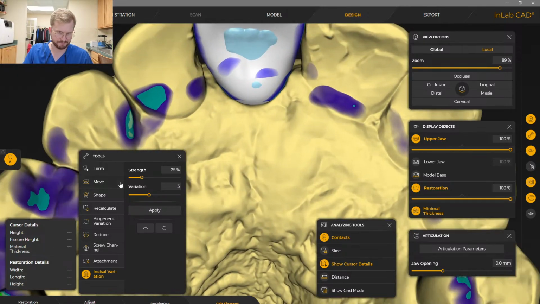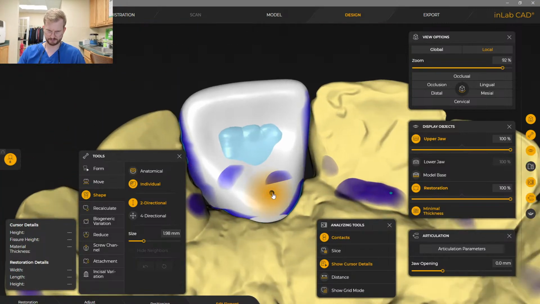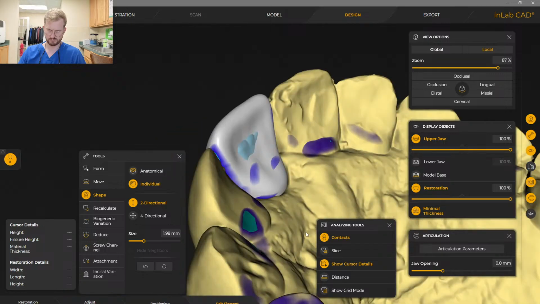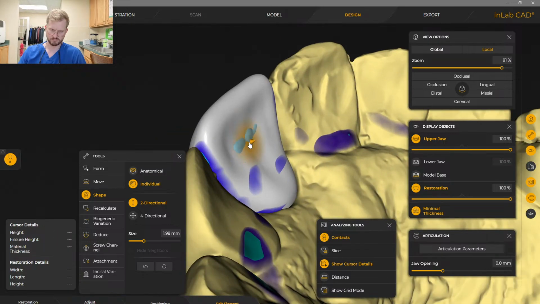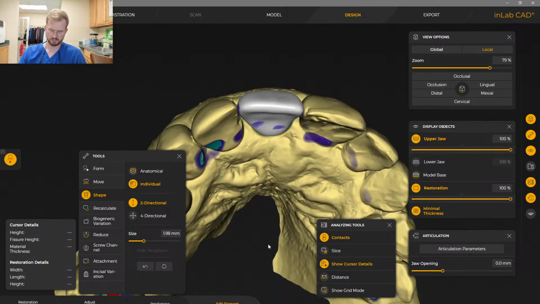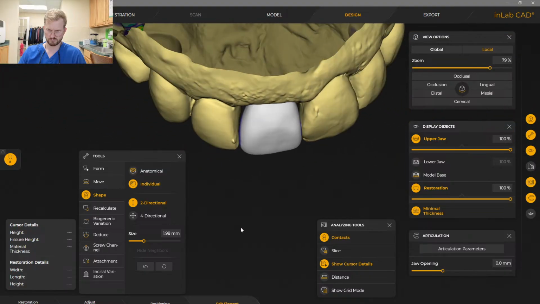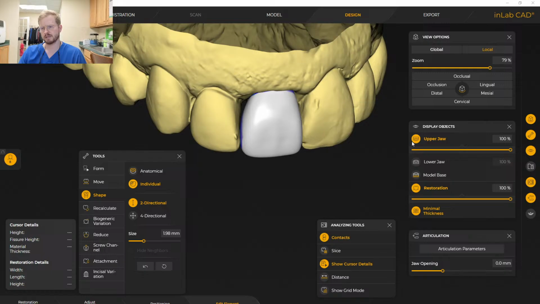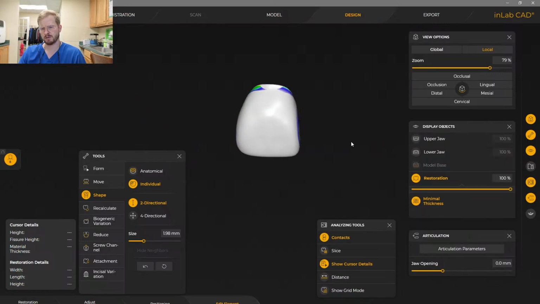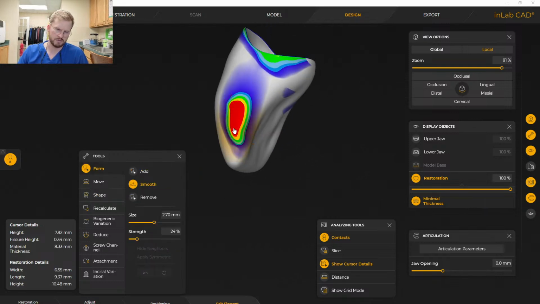Okay, so really I think it looks okay. We're going to come through and correct some of these issues here. So minimal thickness. So let's take these upper teeth away. Check our proximal contacts. That one's too tight. We'll have to smooth that one.